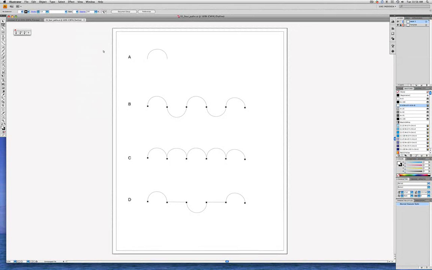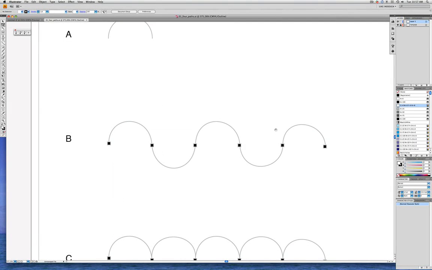And so I'll hold down the Command key and spacebar, or the Control key and spacebar, to temporarily get my zoom tool. Click and drag around the B exercise, release the mouse, and zoom in. Now, we're going to place an anchor point where each of the black boxes is, and this exercise is good for learning how to determine in what direction to drag with the pen tool.